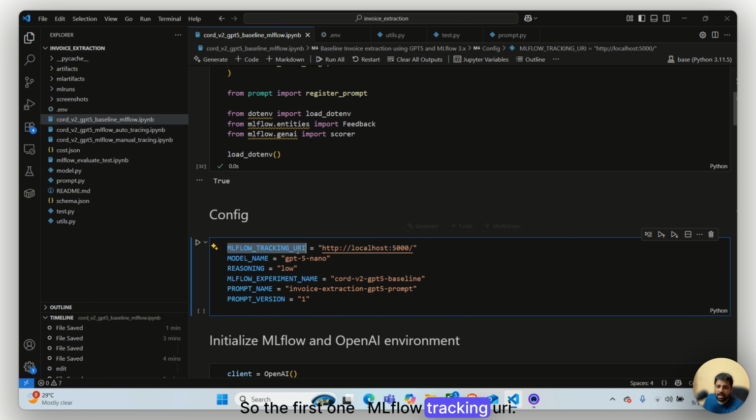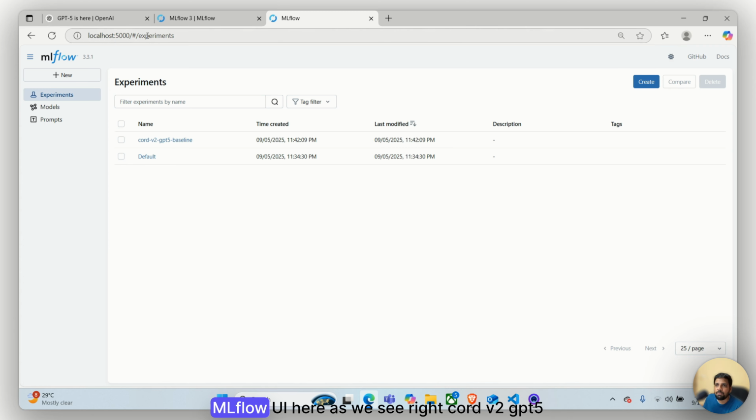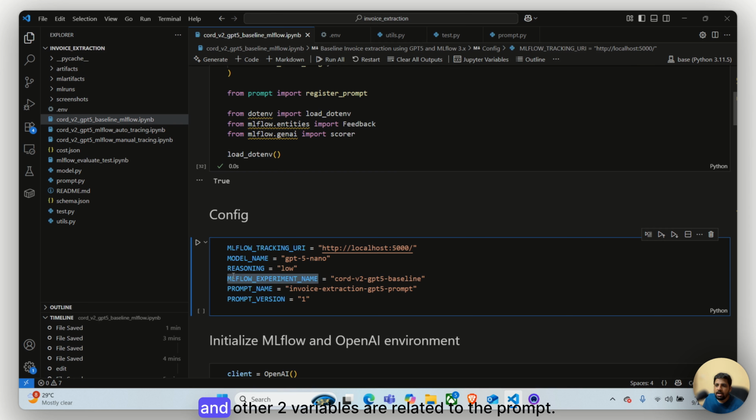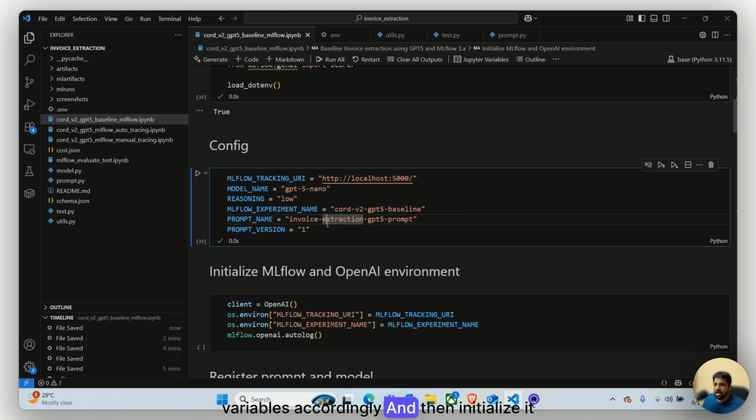So the first one is the MLflow tracking URI, basically the URL at which your MLflow is running. In my case, it's localhost:5000. Then the model name we wish to experiment with. It can be GPT-5, GPT-5 mini, or GPT-5 nano. The reasoning level: low, medium, or high. And the experiment name, basically the name which appears in the MLflow UI here, as we see, right? It's GPT-5 baseline. The other two variables are related to the prompt. Basically, we are going to make different prompts, so this denotes which prompt we are going to use for the invoice extraction task. So make sure you set these variables accordingly and then initialize it.